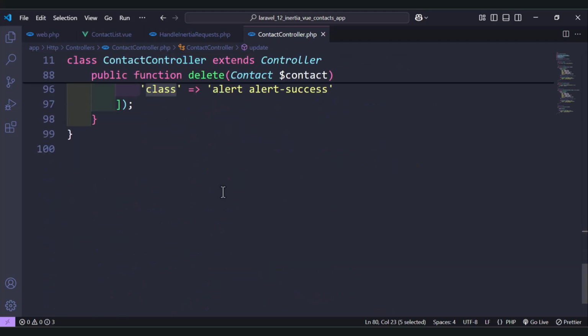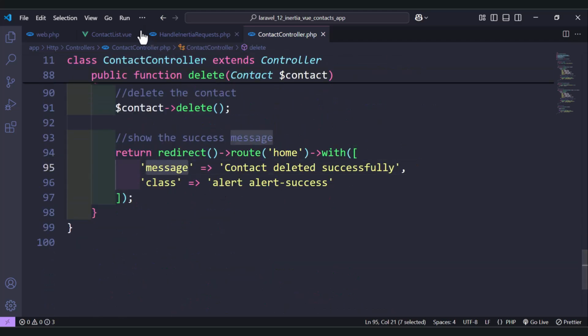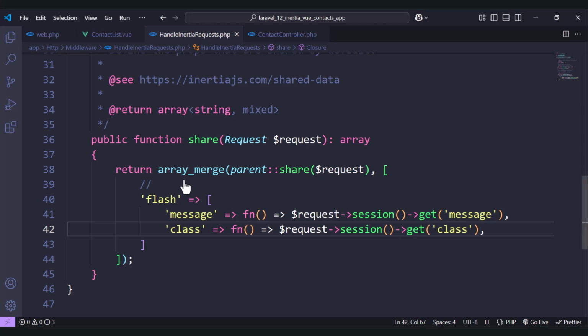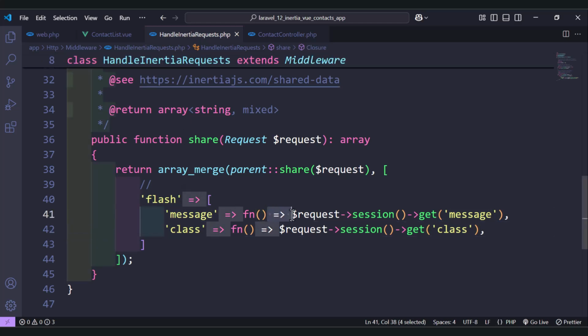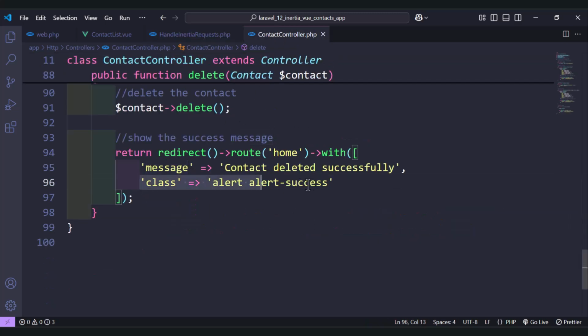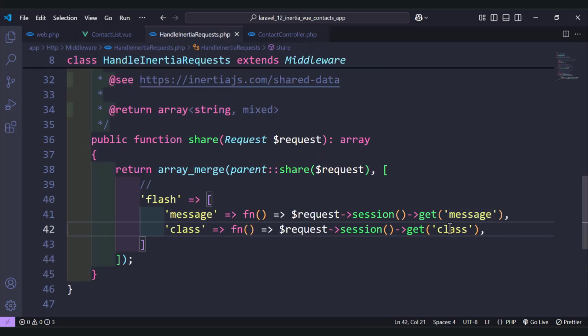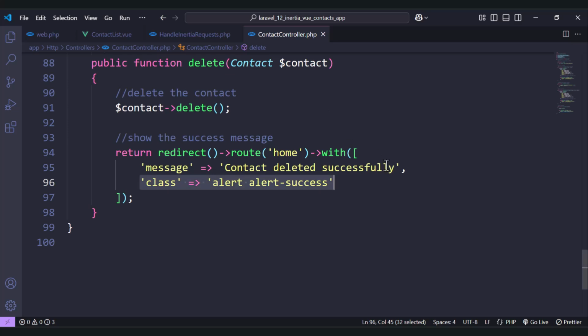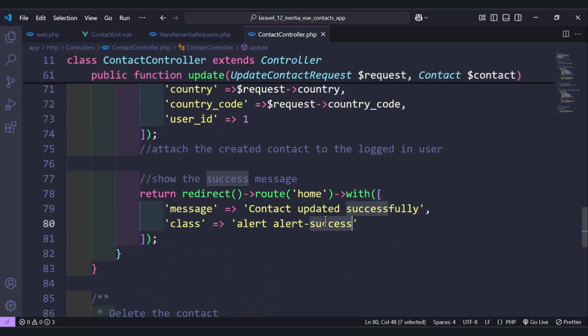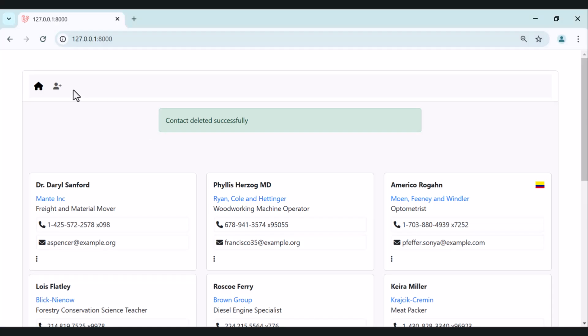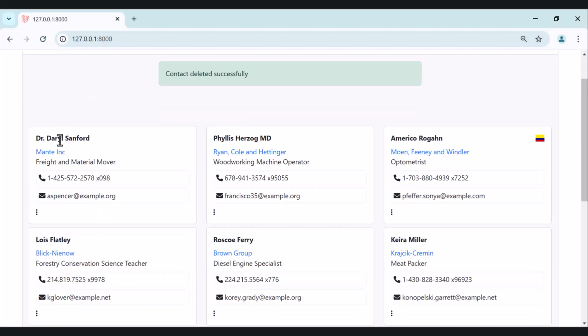Let's go down. So this is the message, and the message we can get using the arrow function here, and we access the request session and we get the message, and also the class, which is success. So here we display the class. If you want, we can do something. Let's change the class here to danger, so when we update, you will see that the class will be changed from success to danger.